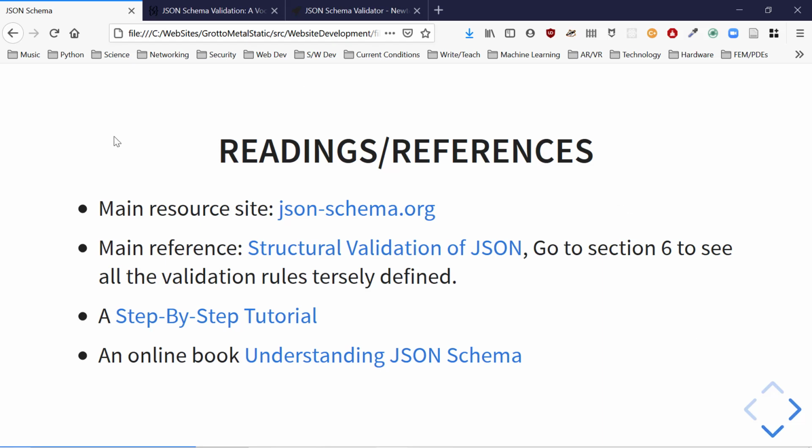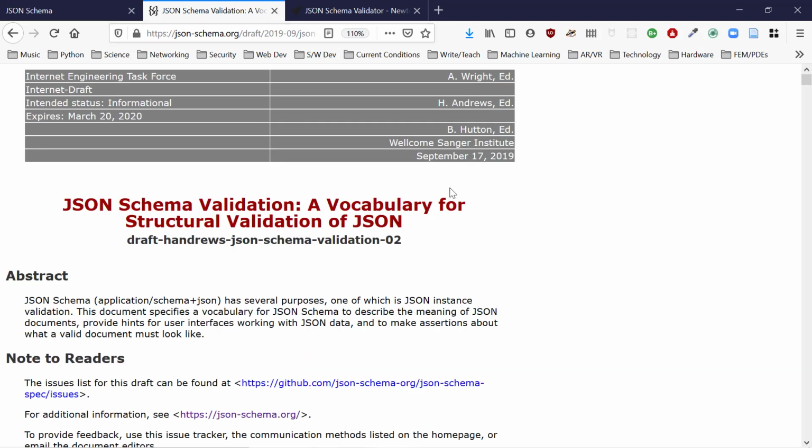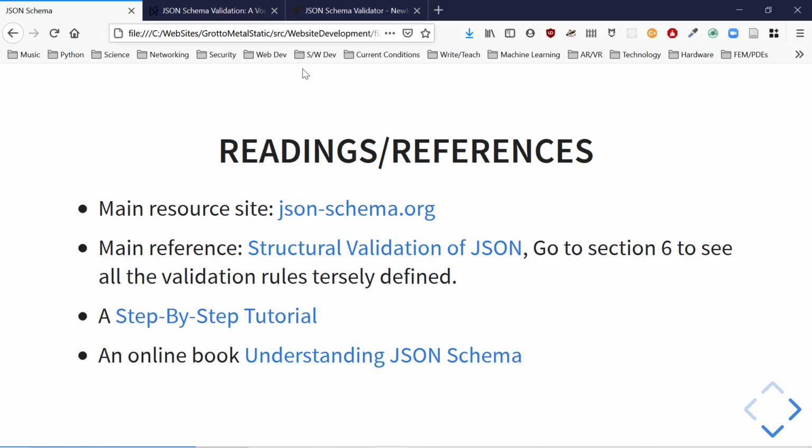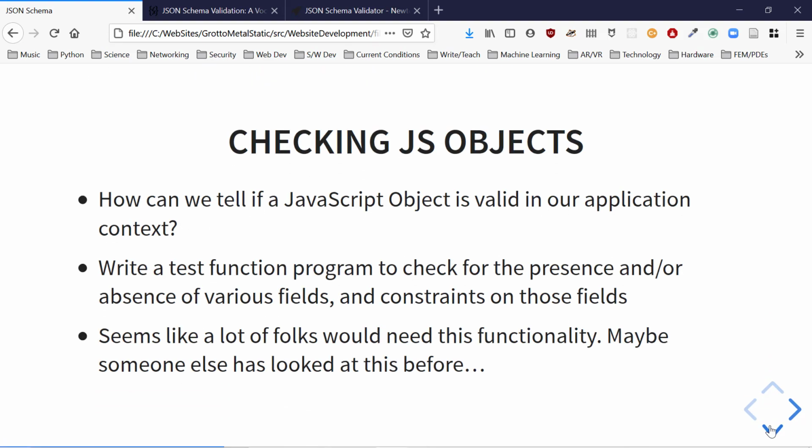So there's a main resource site, jsonschema.org. The main reference, structural validation: schema validation vocabulary for structural validation of JSON. Oh, professor, no. We have to be formal when we spec these things, but the things are designed to do something specific. So don't let formal language freak you out. There are step-by-step tutorials, and there's an online book. So let's get the flavor of things.